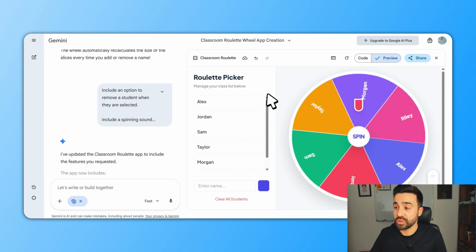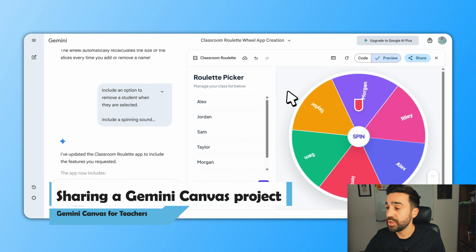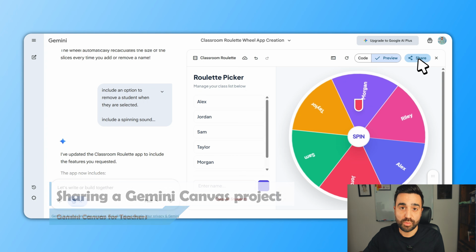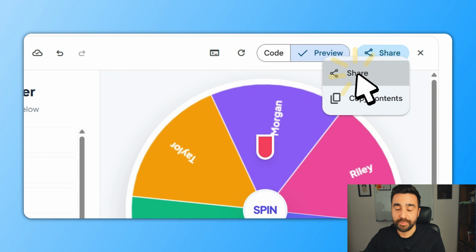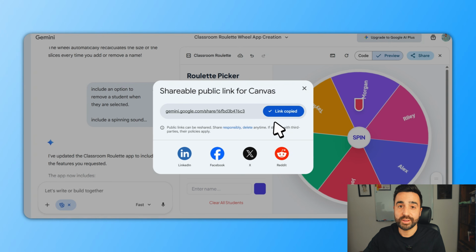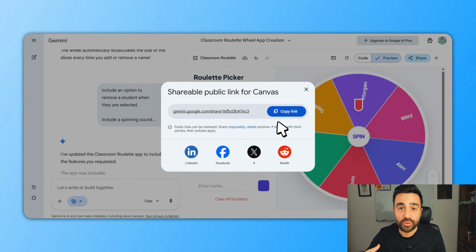Now, staying with this project, if you would now like to share this or take this into your classroom, all you need to do is go to the share button at the top right-hand corner and go to share. Now this will give you a link that you can share with yourself or other teachers or even with your students.